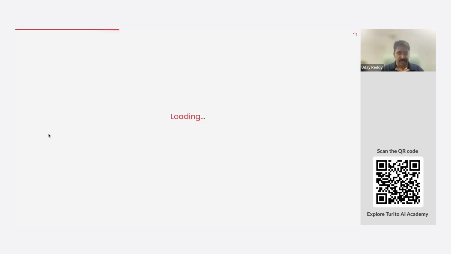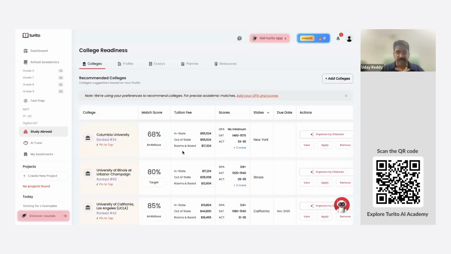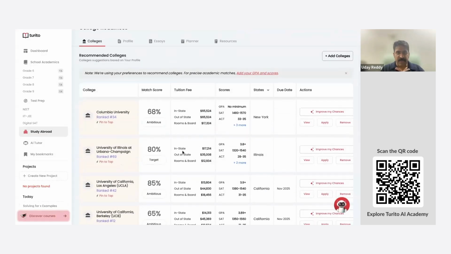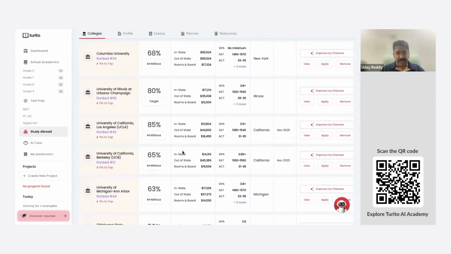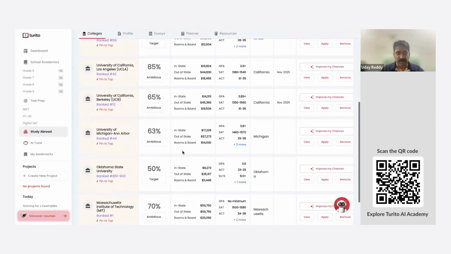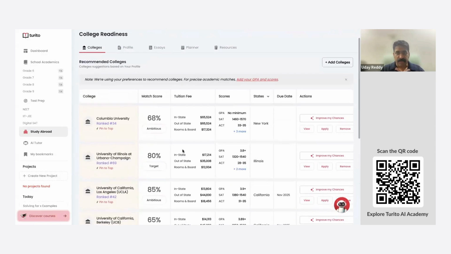For example, here in the platform, a student selected the universities he wanted to go into. If a student is in sixth grade or seventh grade or eighth grade, they can plan so early, because getting into Stanford or Harvard needs that kind of planning. So the platform will give a complete view of the university, let's say Columbia: what the fees are, what scores you need, ACT, SAT.